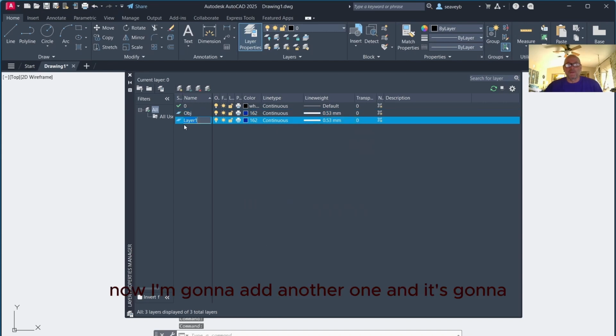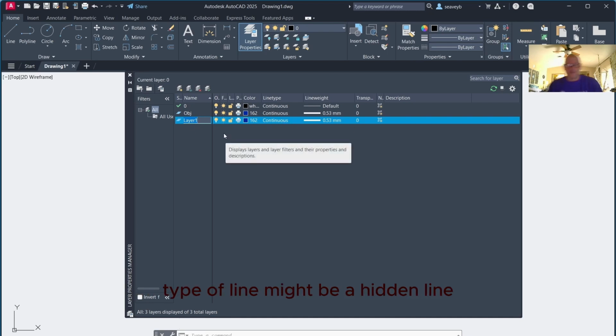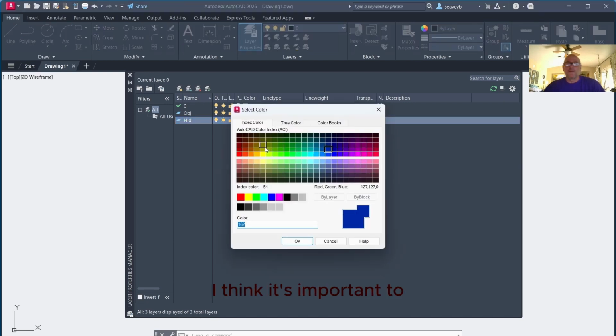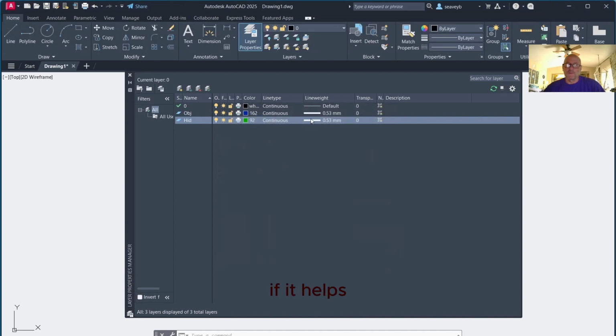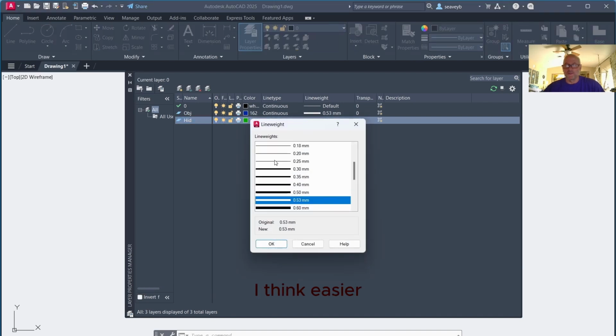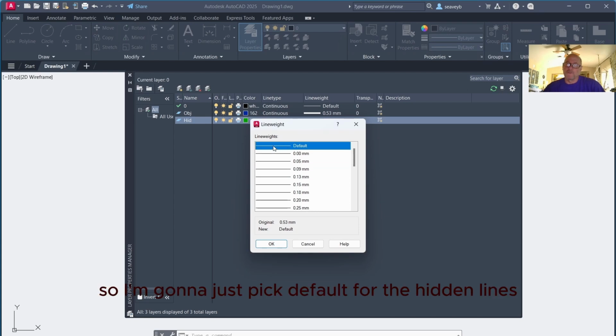Now I'm going to add another one, and it's going to add another layer with the same settings as the previous one, so just be aware of that. But the next most common type of line might be a hidden line. I'll pick a different color. Now, I think it's important to use different colors for your different layers, so you can tell which line is on which layer, and so you can keep track of them, I think, easier. So 0.25 millimeters is the default, so I'm going to just pick default for the hidden lines. So hidden lines are going to be thin and dashed.